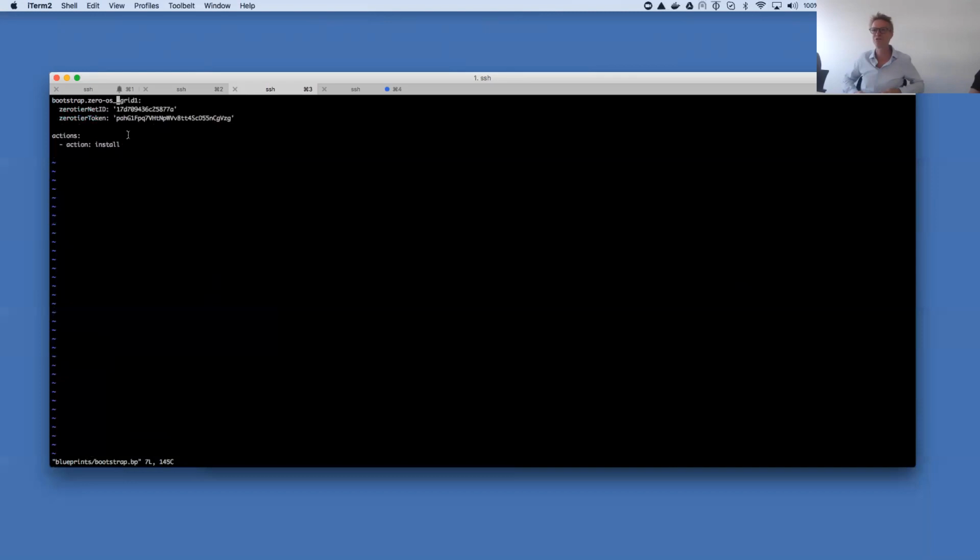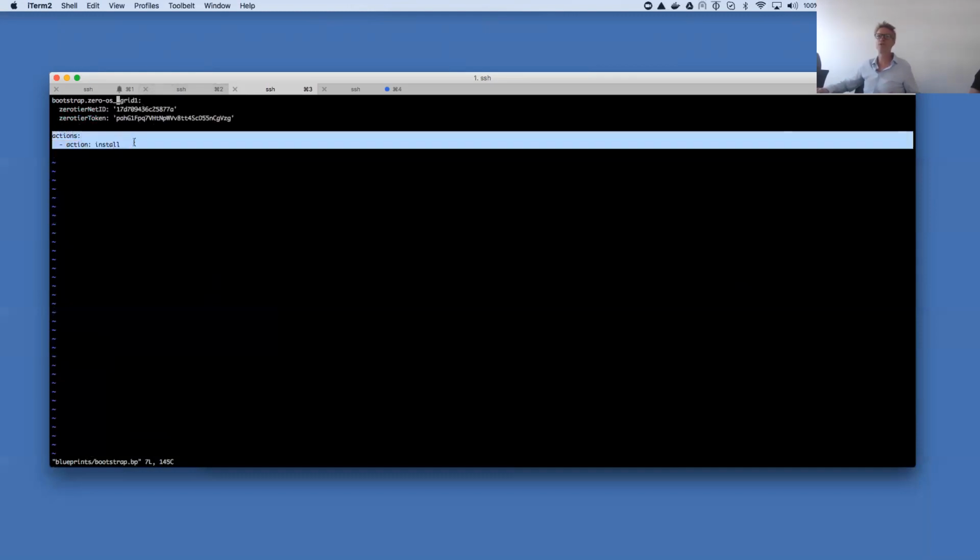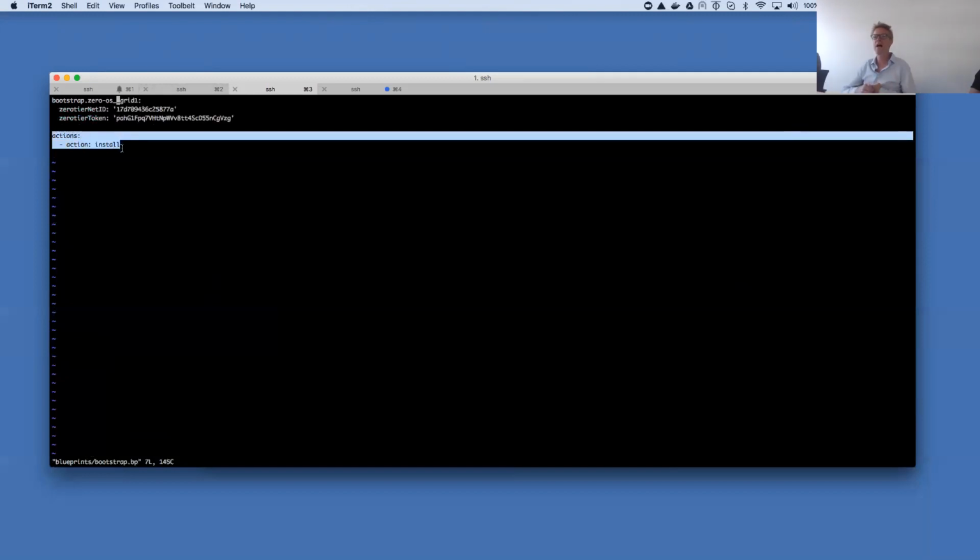I'm not going to do it right now because I really want to stay on the happy path as much as possible. Here again, I see this ZeroTier network ID, the token, and in a blueprint, you could always specify actions. And this is an important one in this case, because what is different about the Bootstrap service compared to the configuration service is that the Bootstrap service will actually also have an active part. It will actually do something.